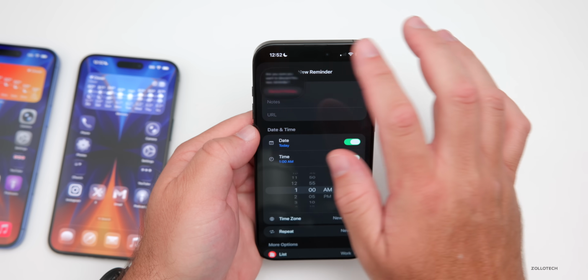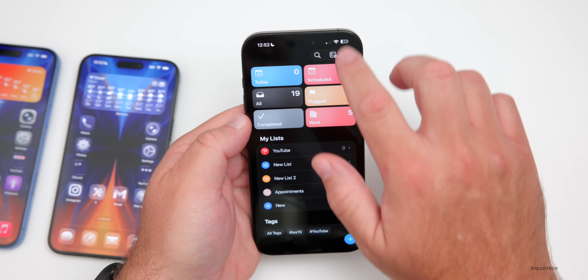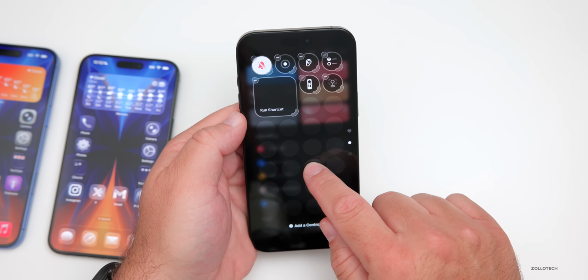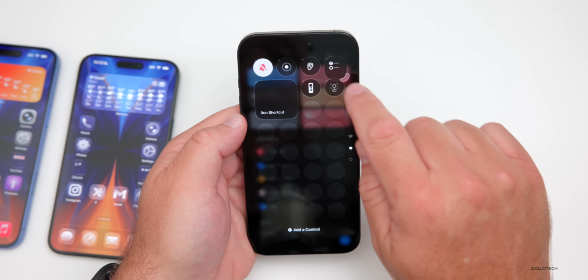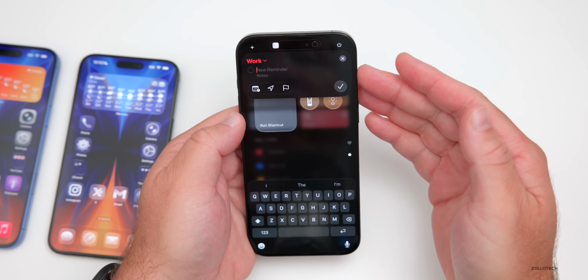And we also have options in reminders. We'll discard that, get rid of it. We also have the option for a quick reminder in the control center. So we have a new option here, press and hold, and you'll see the option for the reminder here. So if we want to quickly create one, it just pops in and we can create a new reminder.